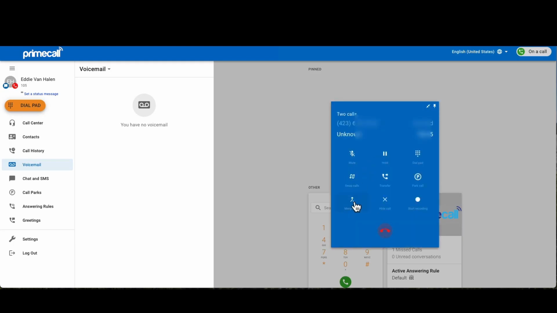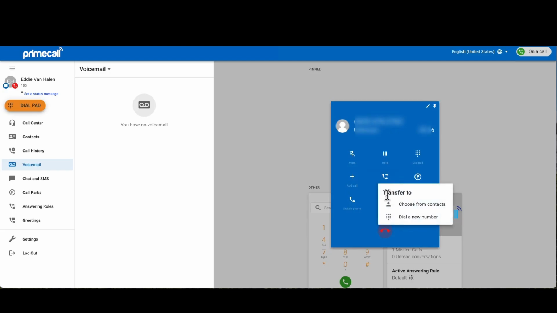Once the second caller's on the phone, select Merge Calls to merge all 3 calls for a conference. If you would like to transfer the call to another person, select Transfer. You can choose to transfer the call to one of your contacts, or dial a new number.